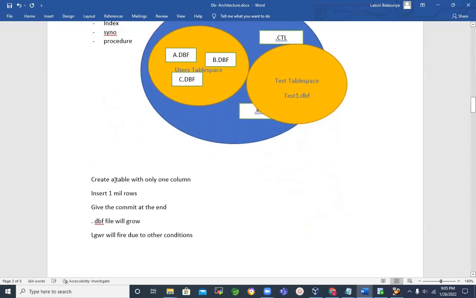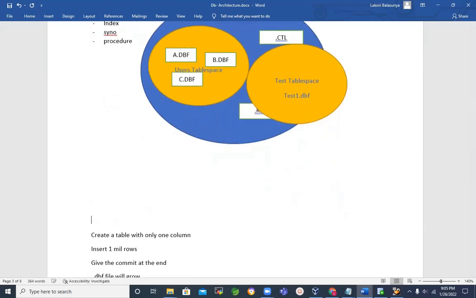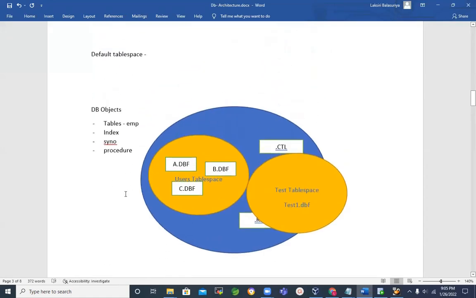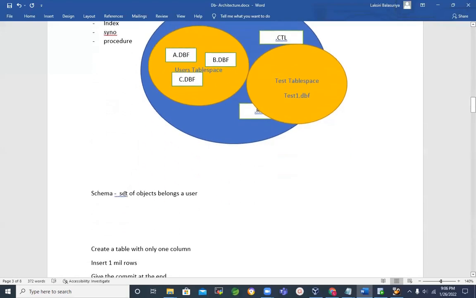Now, there is another concept called schema. What is a schema in Oracle database? A schema is nothing but a set of objects belonging to a user. That's it. What are the objects? Tables, indexes, synonyms, procedures, all are objects. Oracle cannot have any object without it belonging to a schema. We have to have the schema.